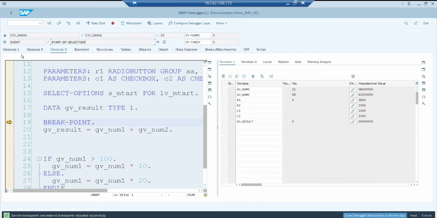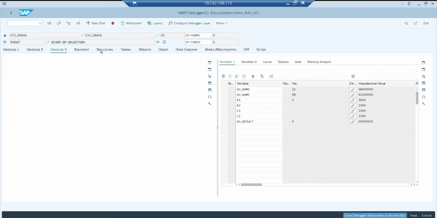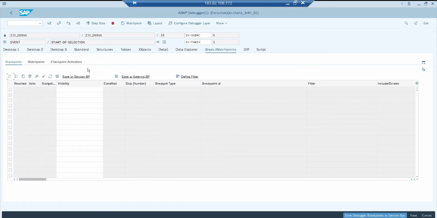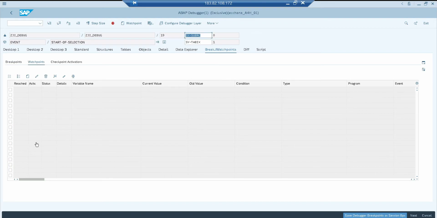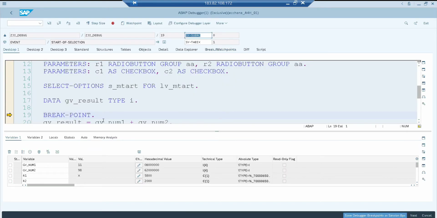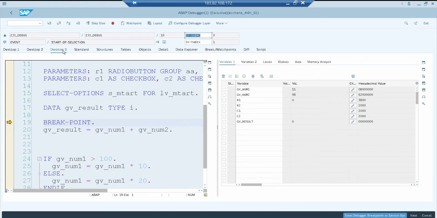Clear? And there are tabs like standard structures and tables, which we are going to see once we cross the internal table concept. And you have breakpoints and watchpoints. You can see the number of breakpoints and watchpoints and play around with them. You can delete some breakpoints, and you can delete or add some watchpoints. Everything you can do over here. Okay, now I'm comfortable with desktop 3.